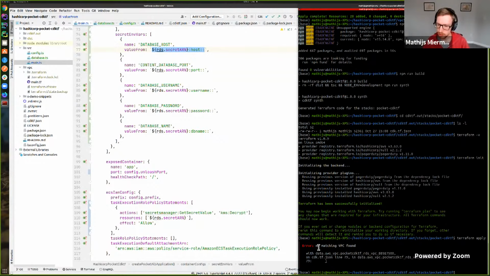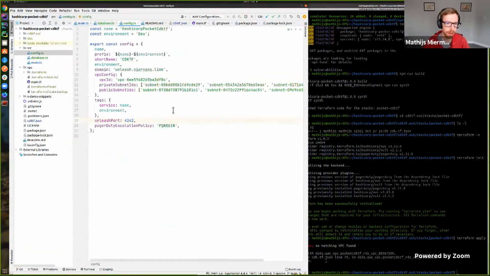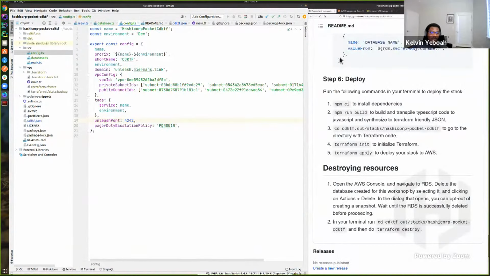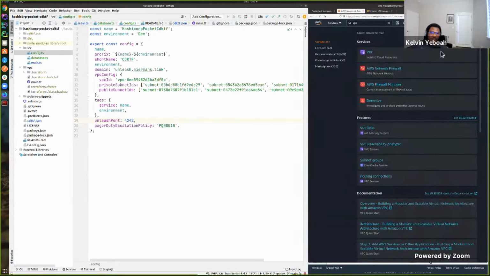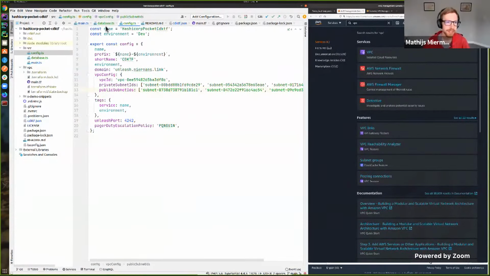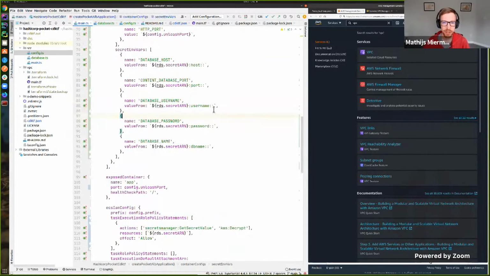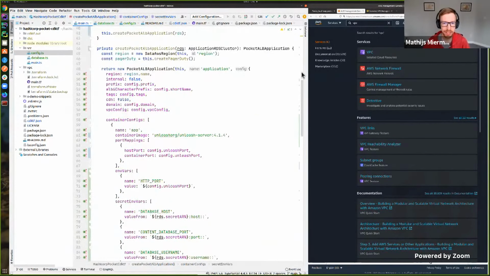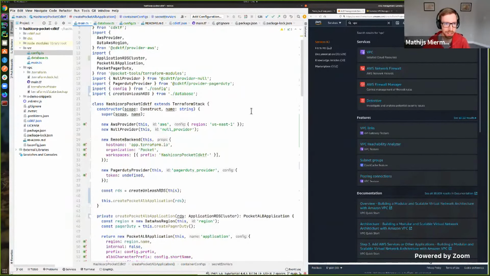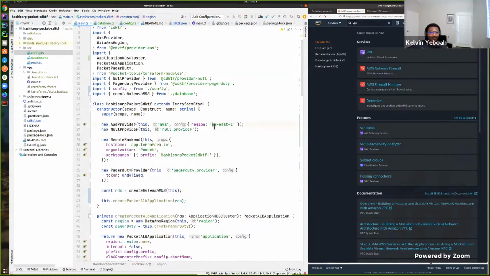It says no matching VPC found. So I'm going to double check that I copied over my VPC values correctly. This will probably have to do with the region that the application is being deployed in. Oh, you're right. So I forgot to mention that there's actually a configuration here in main.ts.